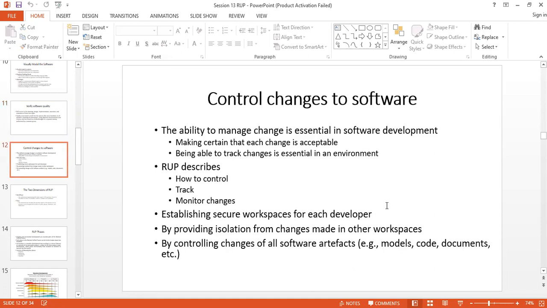Control changes to software. This is the ability to manage the changes. The ability to manage the changes is a very essential, compulsory part of software development. If you can't manage or control the change, you end up with a disaster.